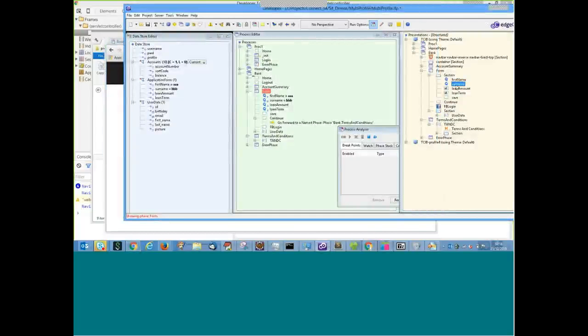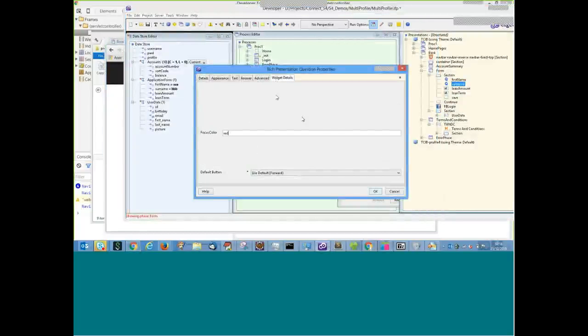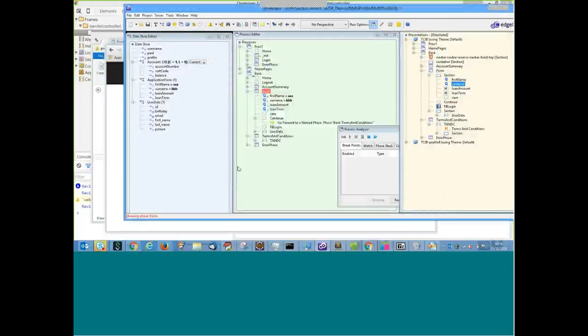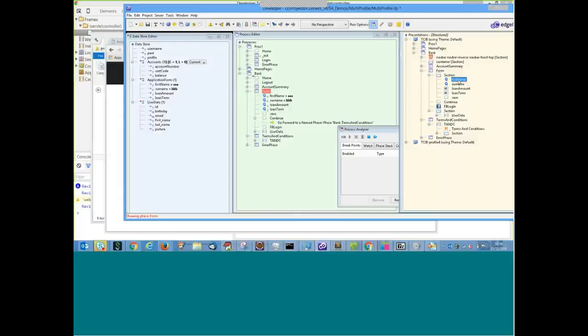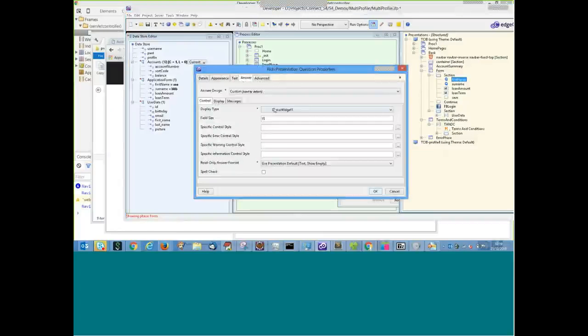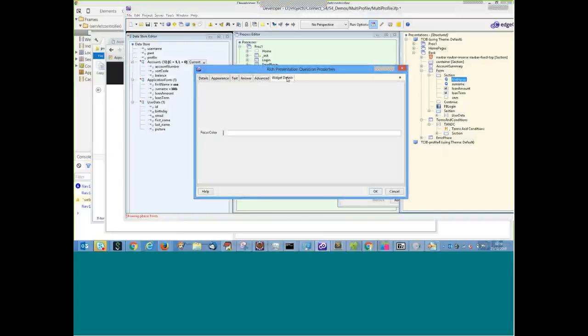I can go in here and change the widget details to, I can now perhaps give it a hex color. And we can see we're now in control of the widget. We'll do the same to first name now. We'll go to demo widget 2, and that can have a widget details of, we'll go blue for that one.